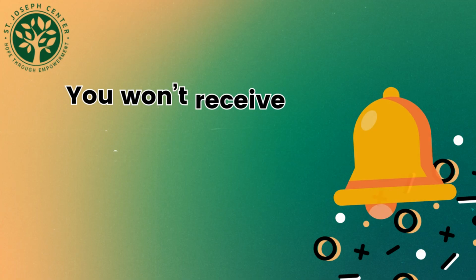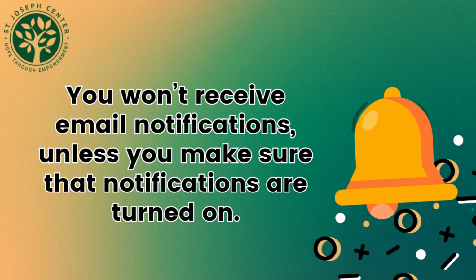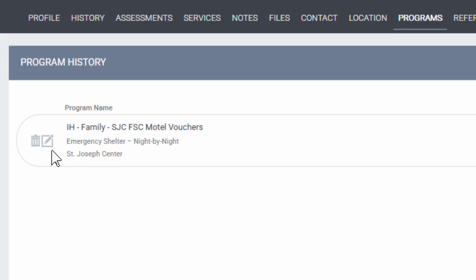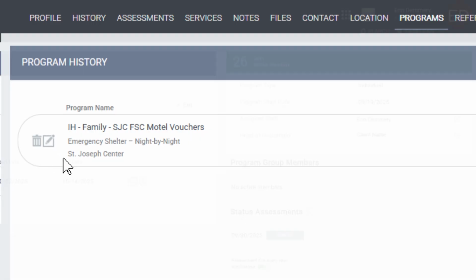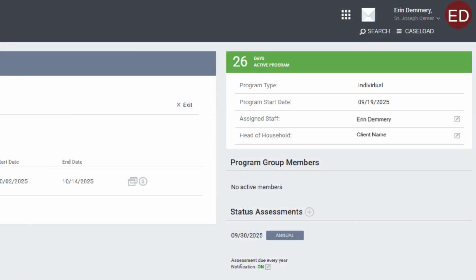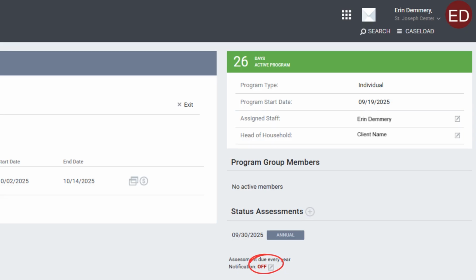You need to make sure that you have notifications turned on within the program screen. To check this, you have to go into the client's program screen, and then on the right-hand side, you'll see notifications on, and it'll be green. If the assessment notification is not listed as on, please click on the pen edit icon to update this.